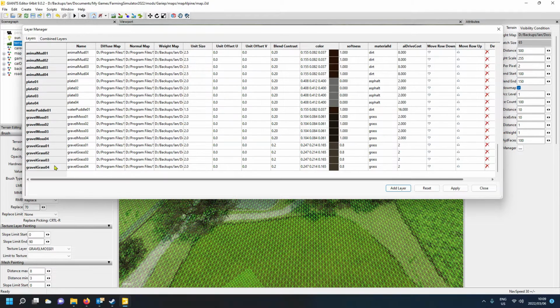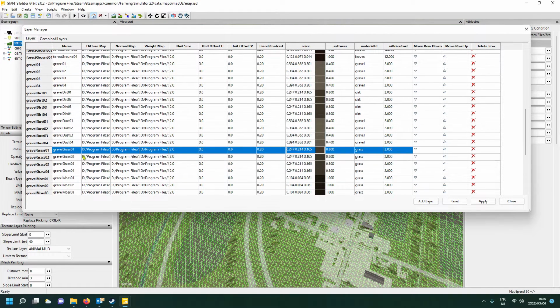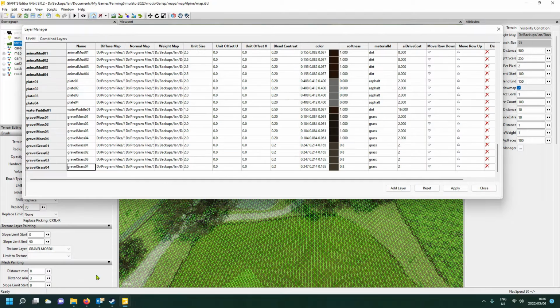Right guys, now that you have all 4 of the new textures in, or the layers rather, there they are, and you can see that they are exactly the same as your in-game map's lines. So there's gravel grass 1 2 3 4 2 0 0, all these numbers are exactly the same as in yours now. And then you go back to your map.